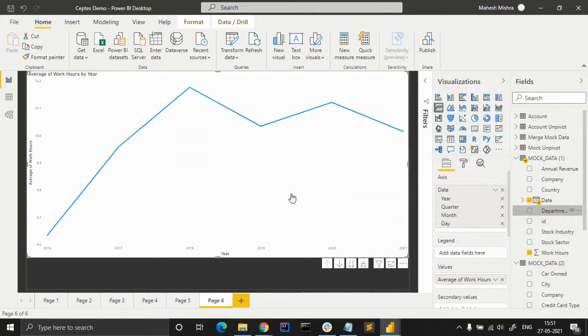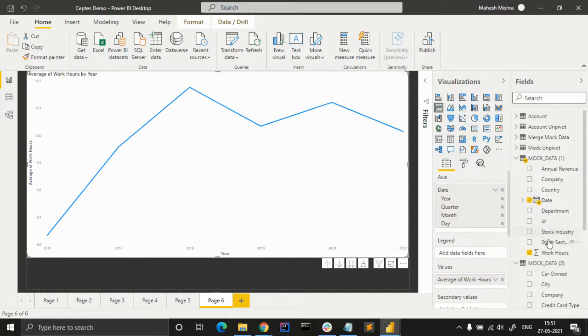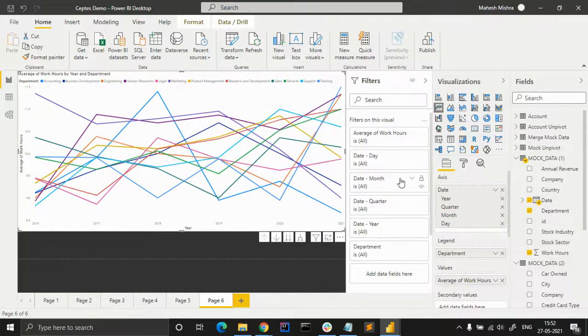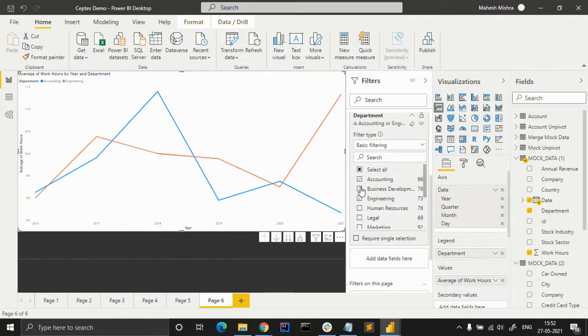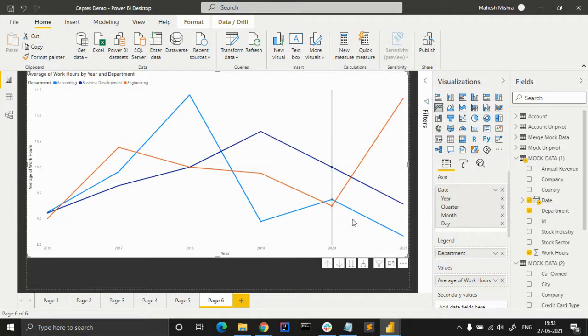Let's add department. Okay, it's too much. Company, annual revenue, stock, industry. Okay, let's add department and let's filter it out. We don't need every department. Let's say we want accounting, engineering, business development. Let's tick these three. Now it looks like only three charts are there.